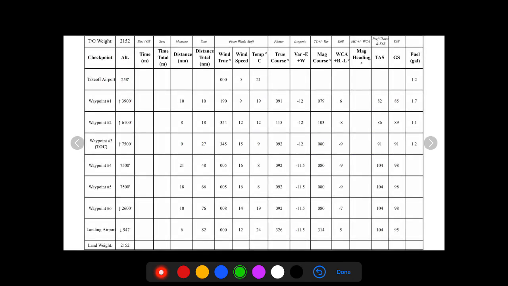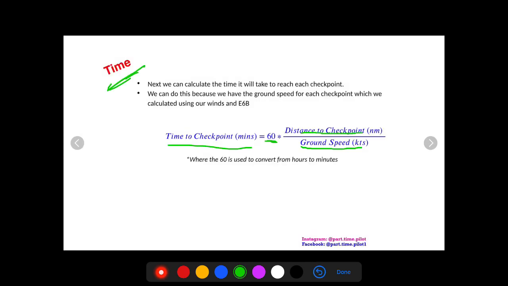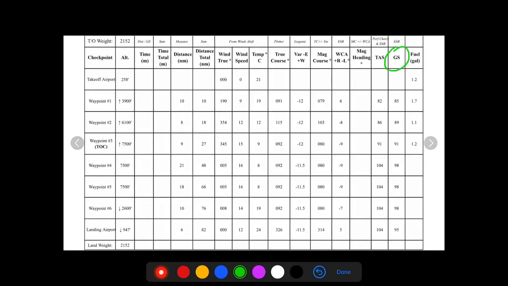Okay, so you've seen this before if you watched all my videos. This is just an example cross-country plan. We have our altitude and our checkpoints here. We have our time, which we're going to find here. We have our distances, total distances, our wind data, temperature data, courses, variation, magnetic courses, wind correction angle, magnetic heading, true airspeed, and ground speed. Now, if we go back to our equation, we need distance to checkpoint and ground speed. So we're going to need ground speed and distance for each checkpoint.